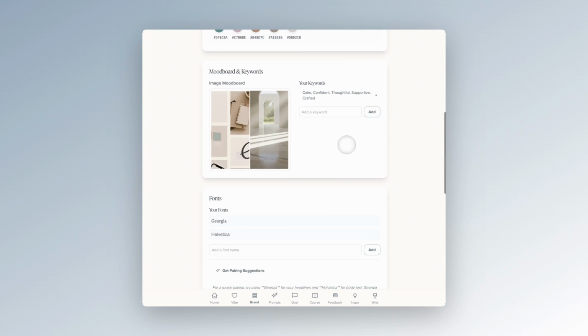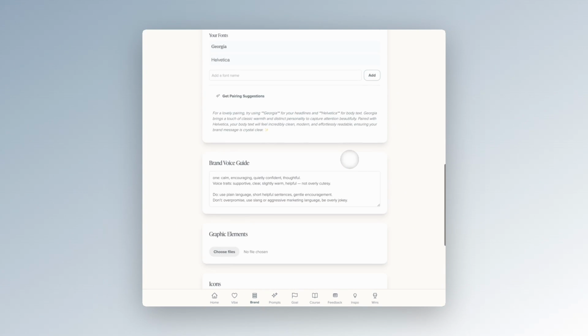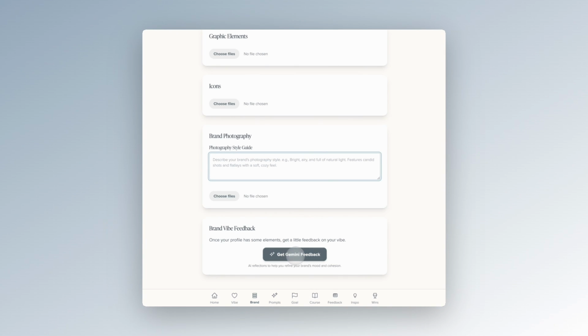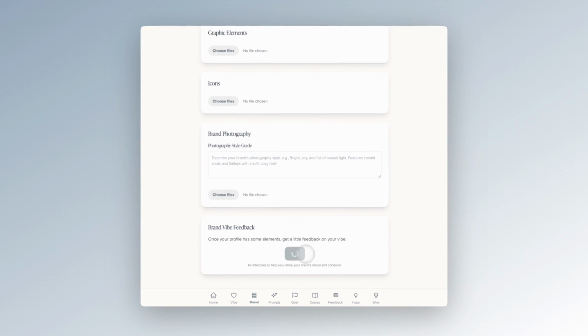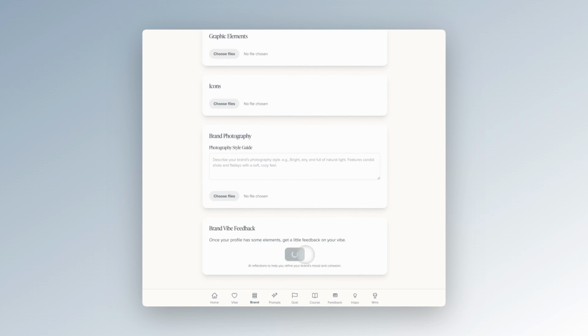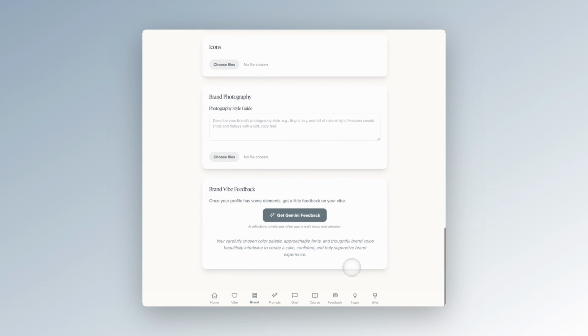And then you don't have to necessarily fill everything, but once you've filled in a good amount, you can also get feedback. So we can get Gemini to give us a little bit of feedback on our brand. So it's just going to be that second person that's looking at a brand saying, well, this is how it looks to me, which can sometimes be helpful, because we get stuck in these things and sometimes it's good to have someone else say, yeah, this is how it looks to me.